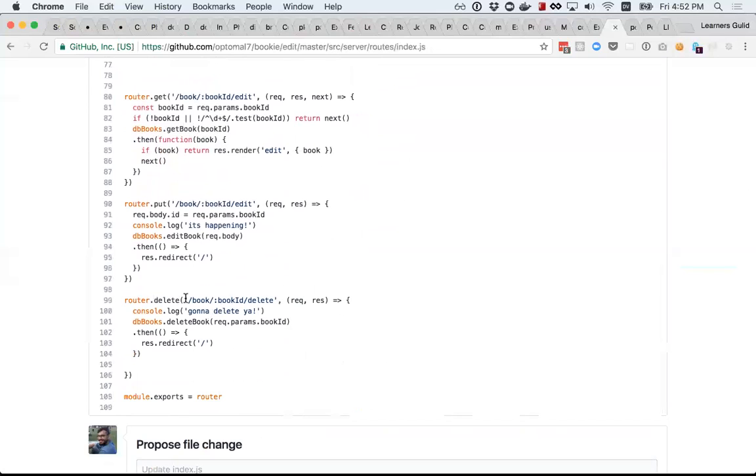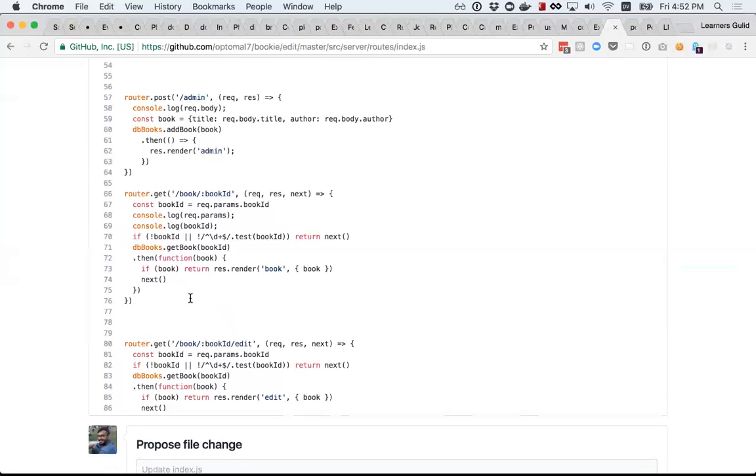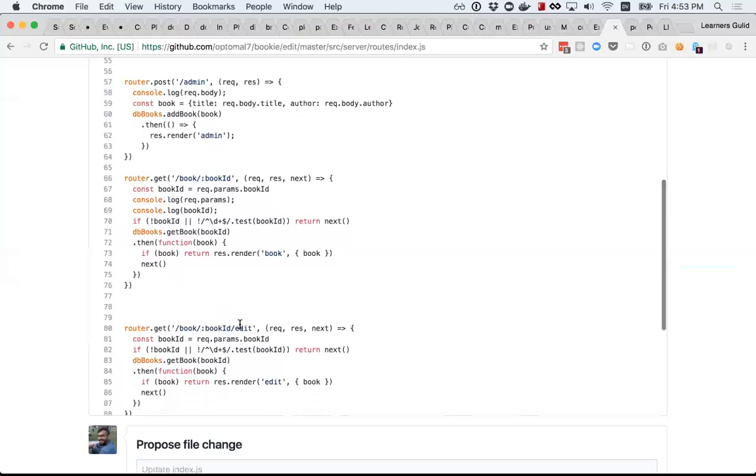So another thing is, have you looked at RESTful routing? A little bit, but maybe I didn't get as much out of it as I probably should have. What did I miss here? Gotcha.